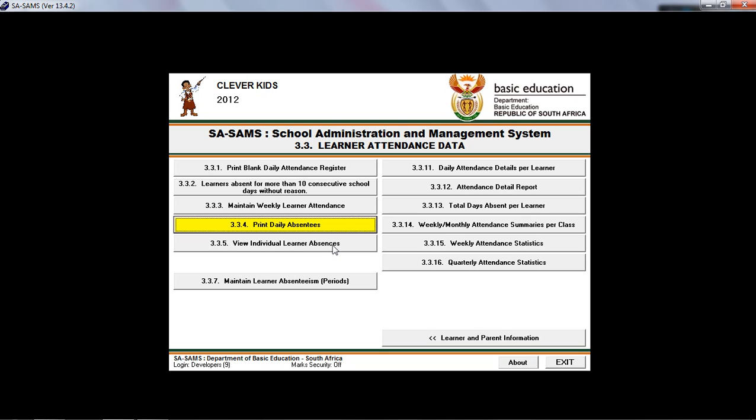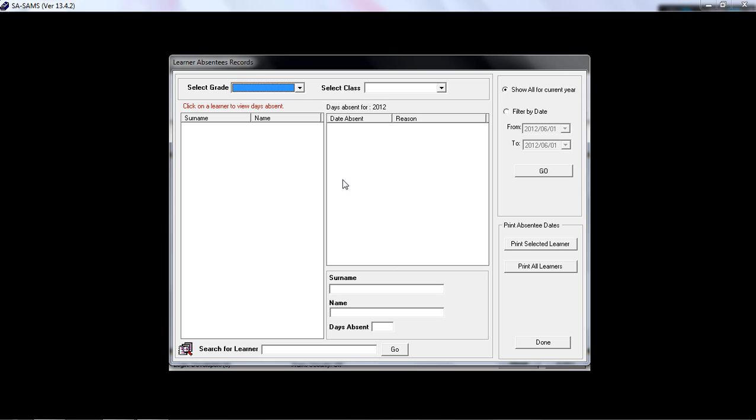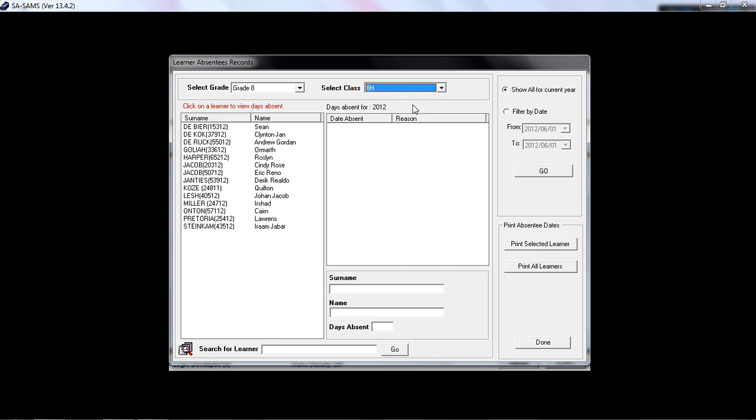3.3.5, view individual learner absences. You can then filter by a specific grade and then a specific class. Then you can click on the learner to view days absent. Click on a specific learner and it shows you what specific days are absent and then the reason. You can also search for a specific learner using their surname and then clicking go.